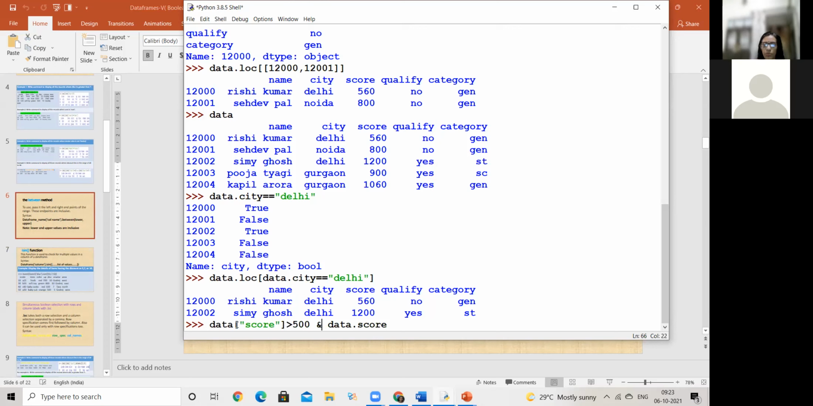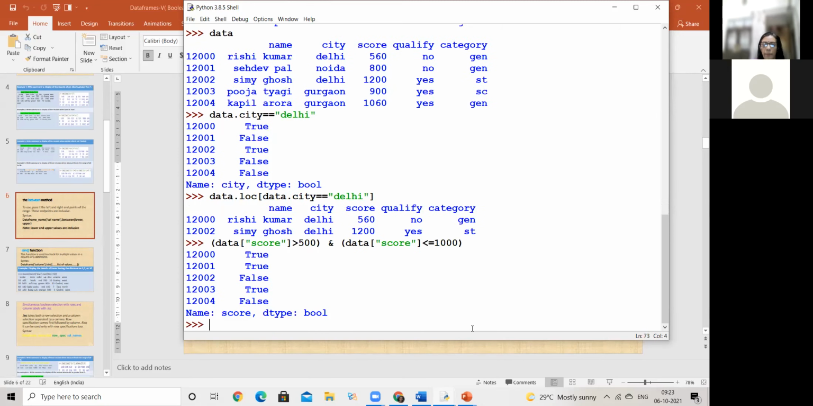Okay, data.score more than 500 and data.score should be less than or equal to, suppose, 1000. I said whenever you're giving multiple conditions, include every condition in its own half circle. Right? Okay. No masking done. So the first two and the fourth one have this condition true, hence this. Now what to do to have the masking done? What to do in that?